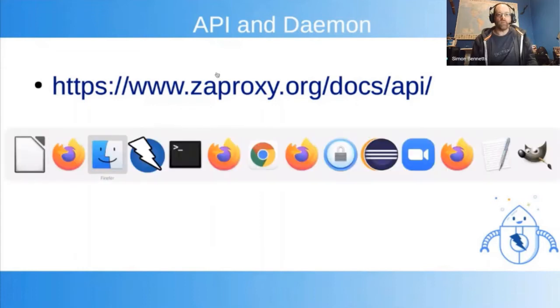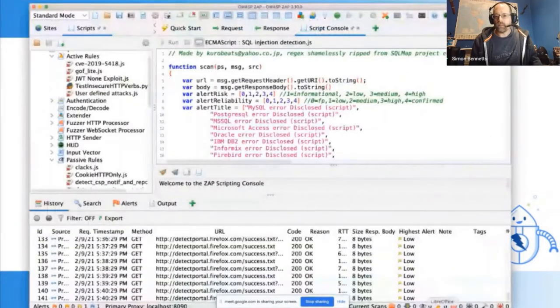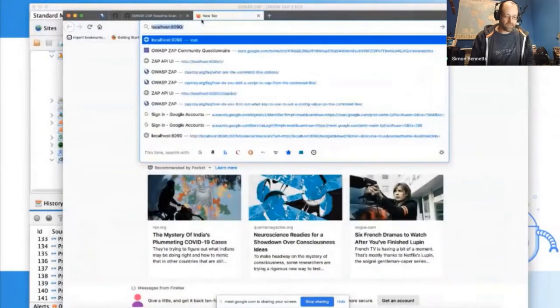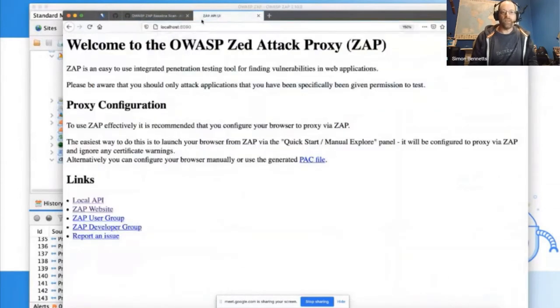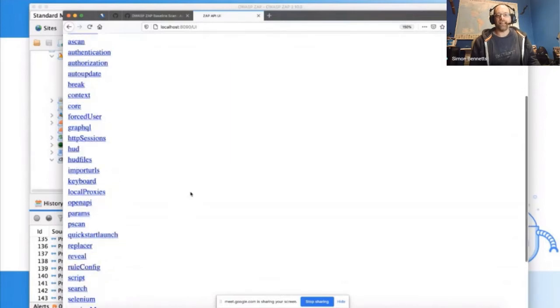What I'll do is go to the browser, because I'm going to point my browser at the host and port that ZAP is listening on. And you'll see that the first link you get is a link to the local API. So this is the ZAP API, and I can actually interact with this. These are all the ZAP components that support the API.